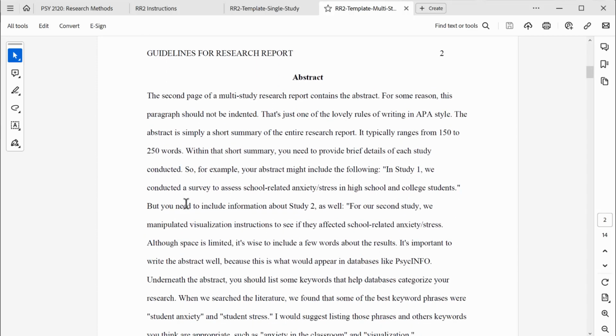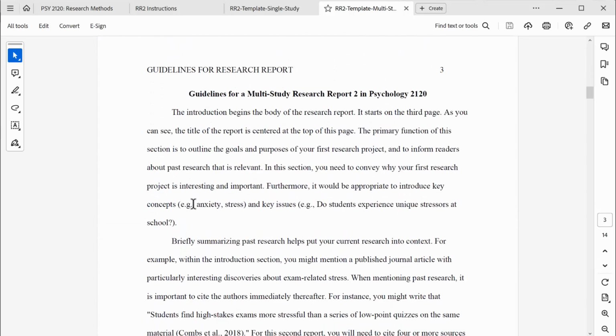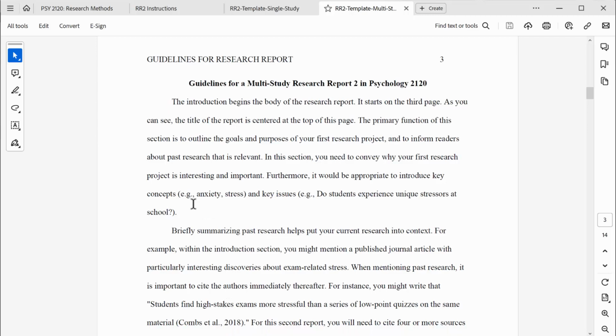So, for example, the title page and the abstract, they're formatted exactly the same. The introduction is formatted the same. The only thing that would be different about the introduction in a multi-study research report is that this introduction leads up to Study 1, our survey research project.